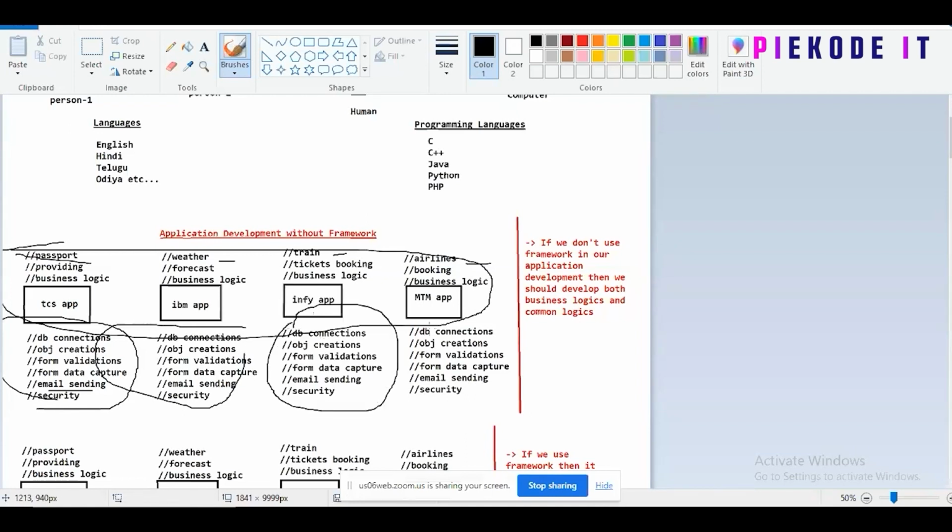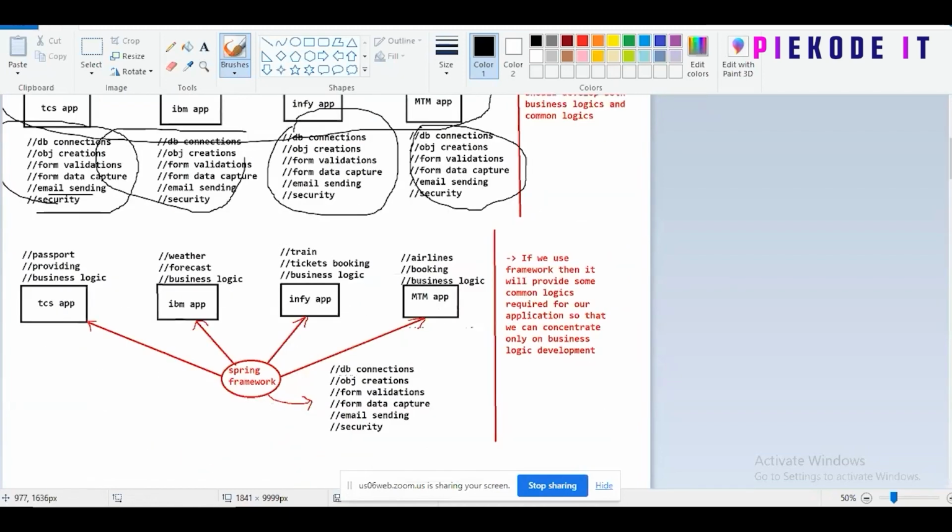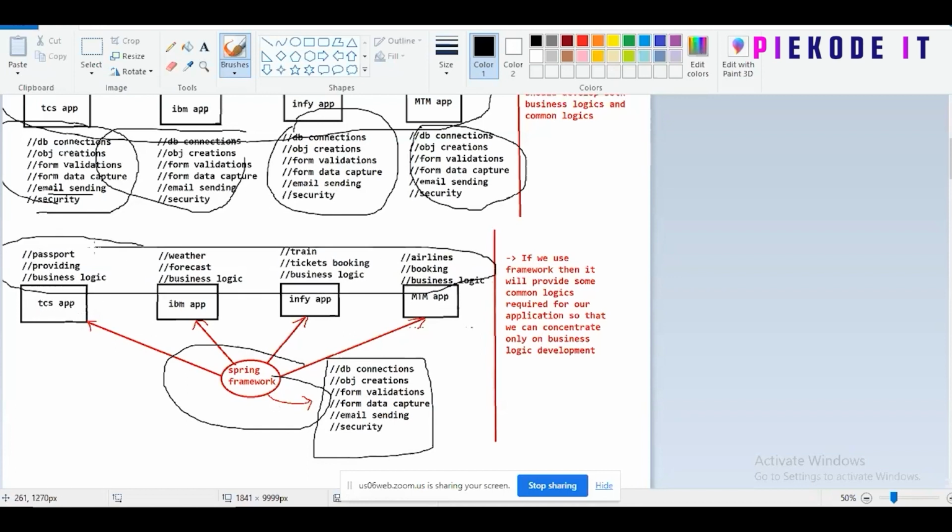If you want to develop an application, you have to develop these as well. But everything here is common in whatever application. All these are common. So what did they do? People came up with a solution, the Spring Framework. The Spring Framework will help you create all these things. So now what companies can do is just use the Spring Framework, and on top of that, they can create their own unique applications.